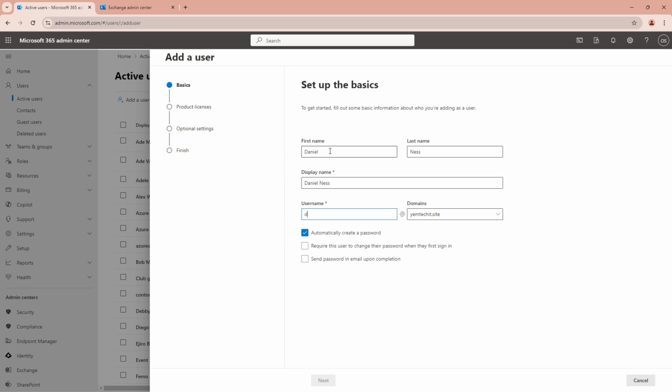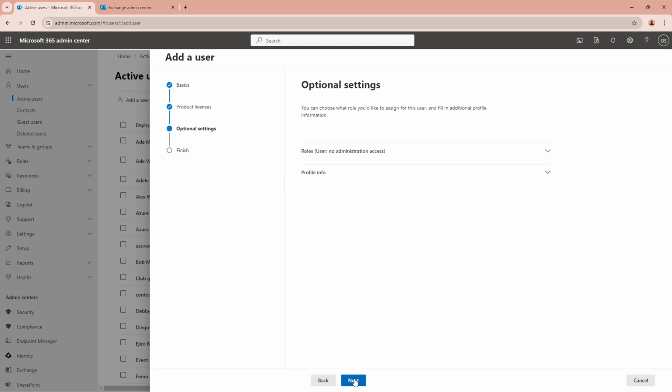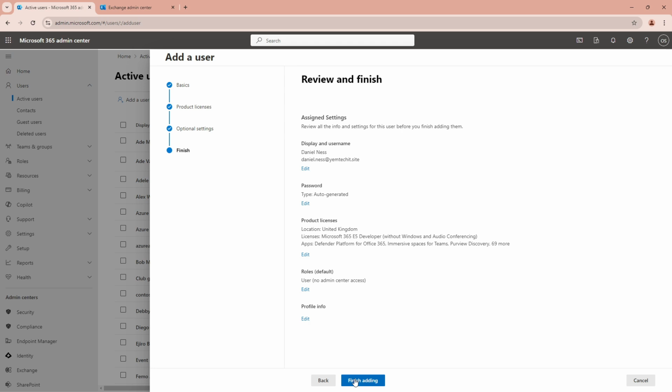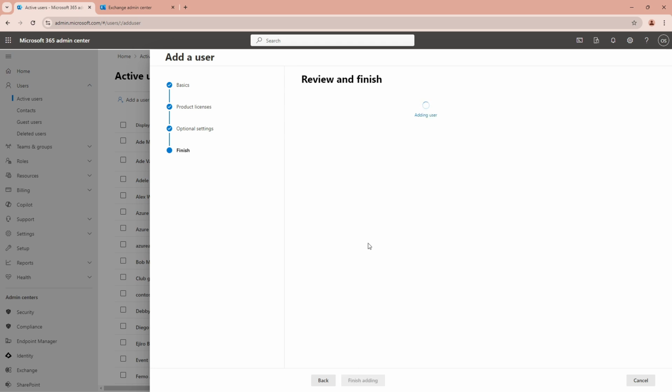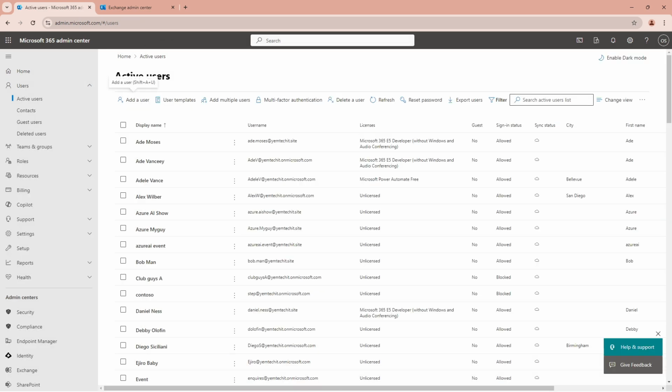Yes, I'm just creating a random name. I'm not using anyone's name I know. Okay, so here, this is the domain. I'll click on that. Here, I'll say create a password for me automatically. Click on next. Here, I'll assign a license to that user. Click on next, next. Finish, and then I will copy the details of the user with the password. I'll click on close. So we are going to be using this user.